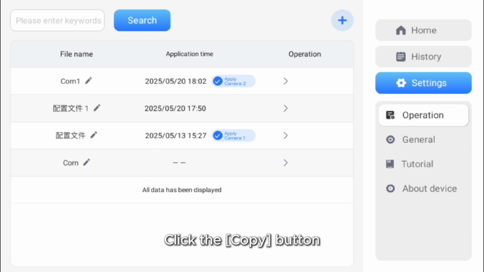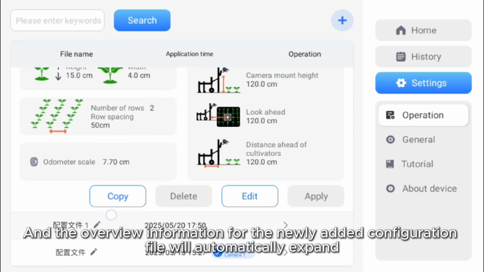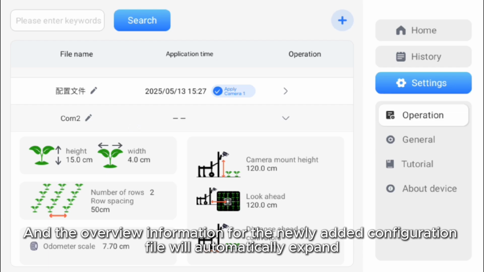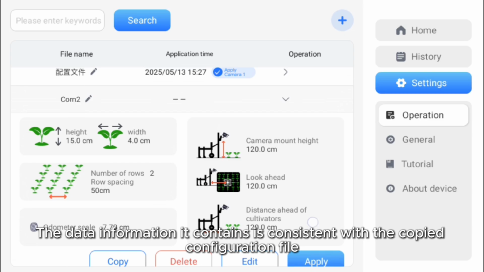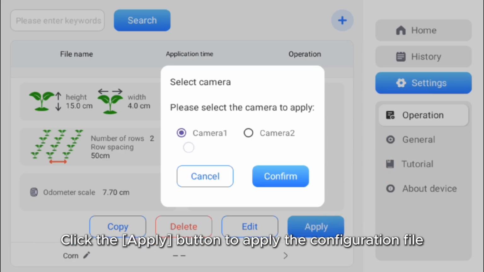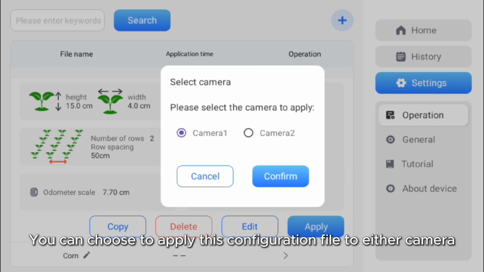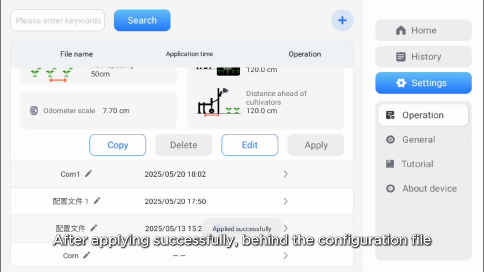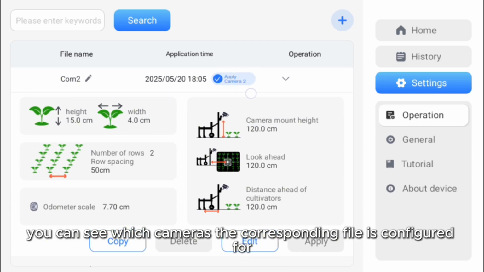Click the Copy button. A new configuration file will be added to the list, and the overview information for the newly added configuration file will automatically expand. The data information it contains is consistent with the copied configuration file. Click the Apply button to apply the configuration file. You can now see that we have two cameras connected. You can choose to apply this configuration file to either camera. After applying successfully, you can see which cameras the corresponding file is configured for.